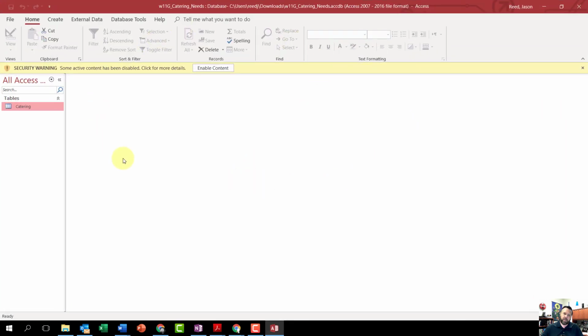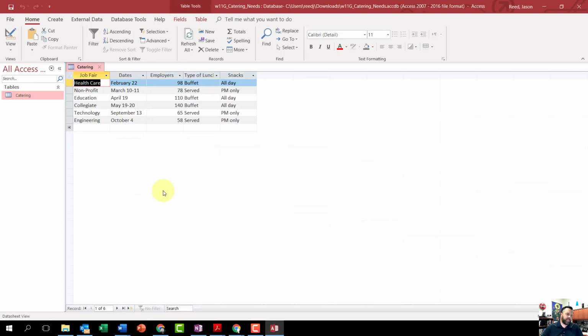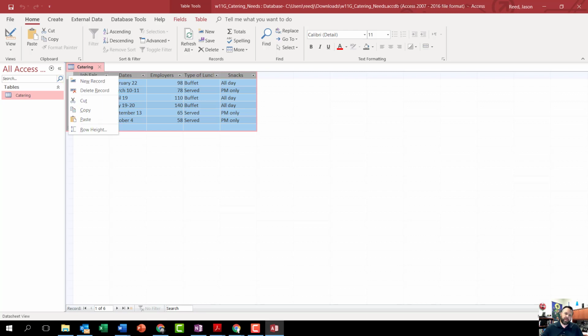And here it is. I'm going to click my Enable Editing or Enable Content. And I want to open up my catering table over here on the left hand side. I'm going to double click on that. And this is the table that I want to copy. So I'm going to come up here to this corner gray square right here next to job fair. If I click on that once, it's going to highlight the entire table for me. And if I right click on that, it'll allow me to copy. I'm going to hit copy.